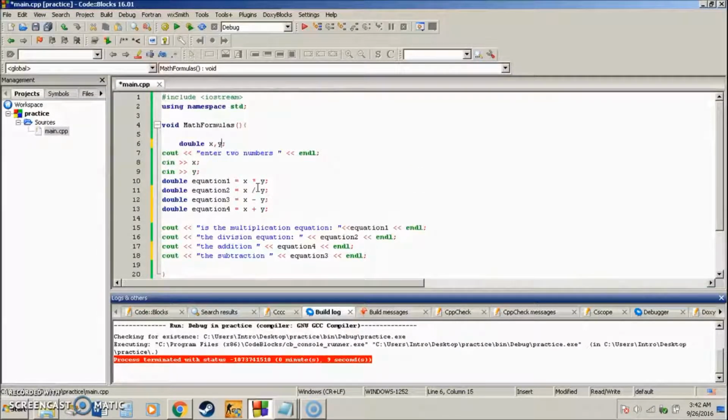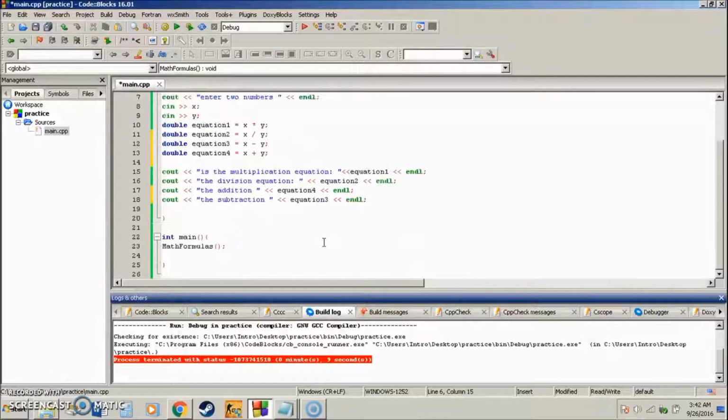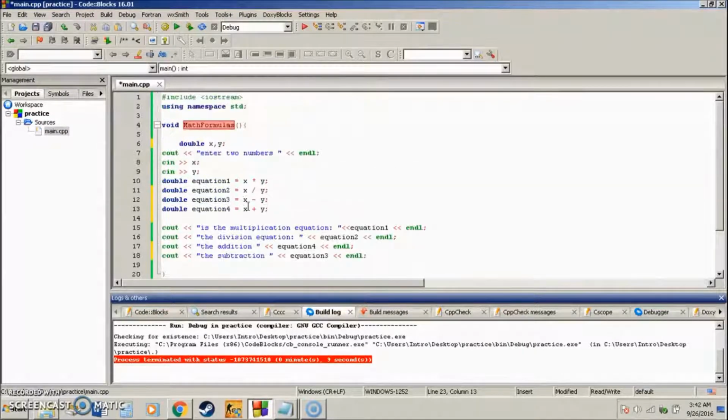Since we didn't use them, we can just say double x and y and declare those two variables together. But the important part again is to remember these variables, and remember how to do math and how basic math is carried out, because it is used a lot in C++ programming.